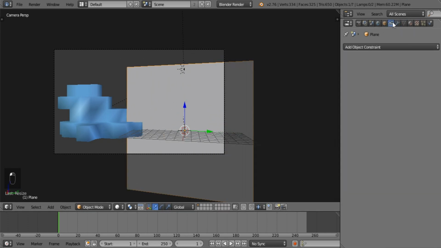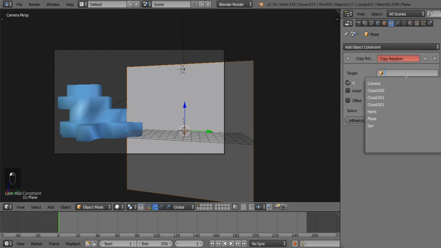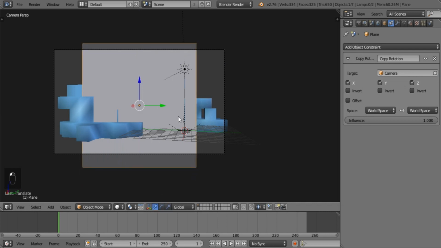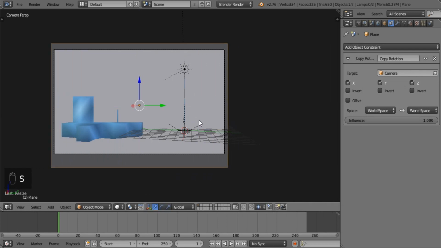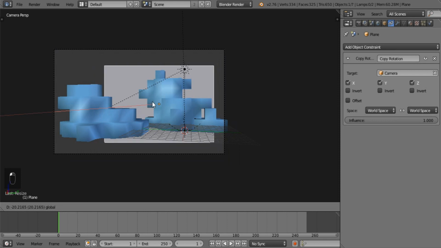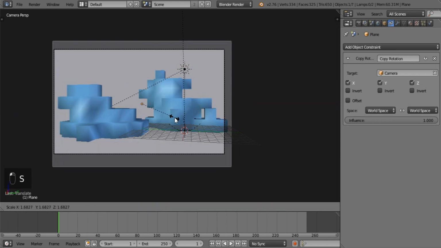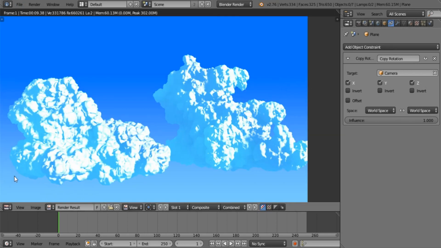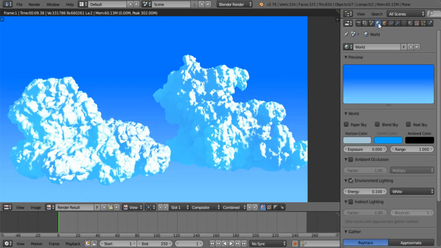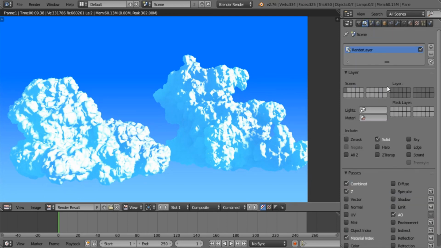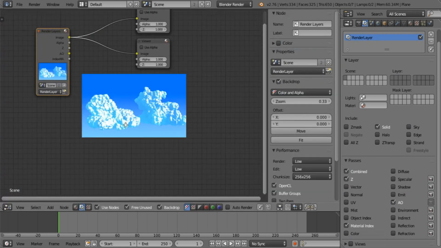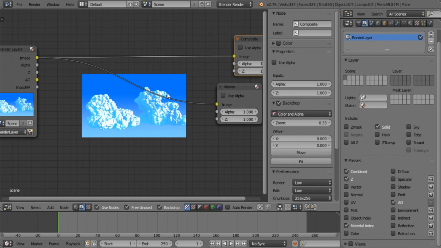I want to link it, say copy rotation, select the camera, so that it's always facing the camera, just like that, and move it back, move it over, scale it up, and check it out. Just need to save first. Absolutely wonderful. Just want to double check on the environment stuff and the render layers. Everything is excluded as it should be. That is wonderful. Now let's get to the compositing aspect.